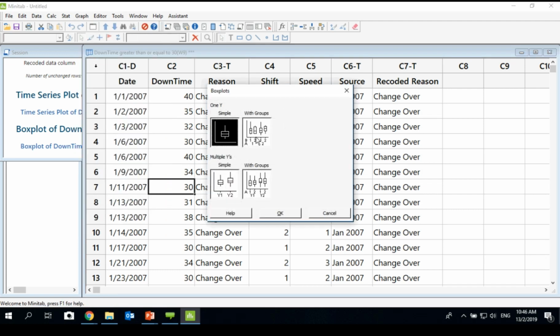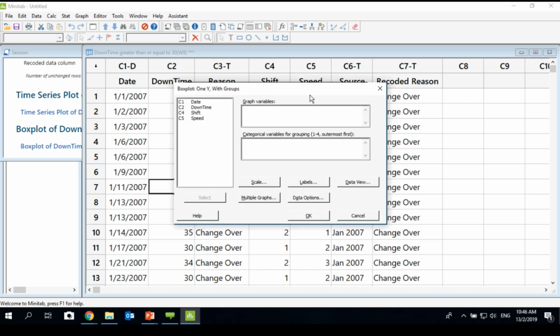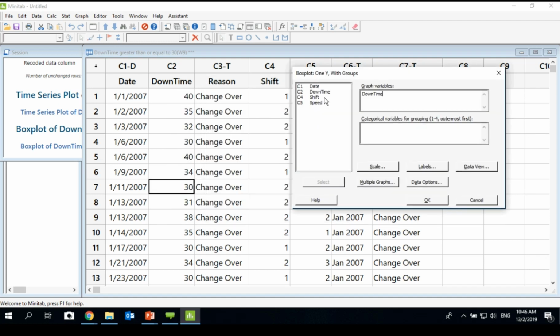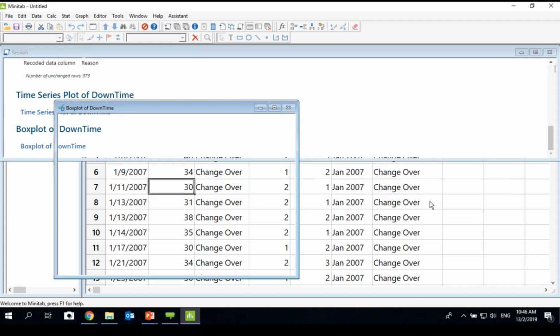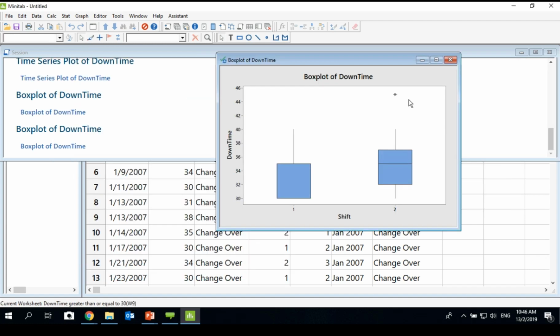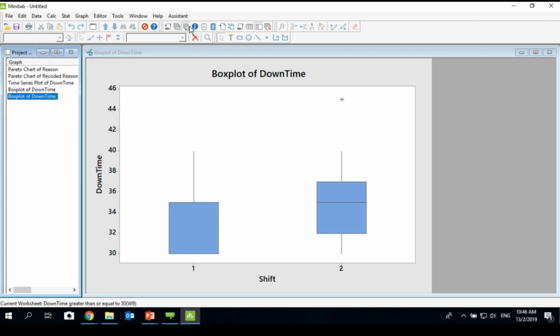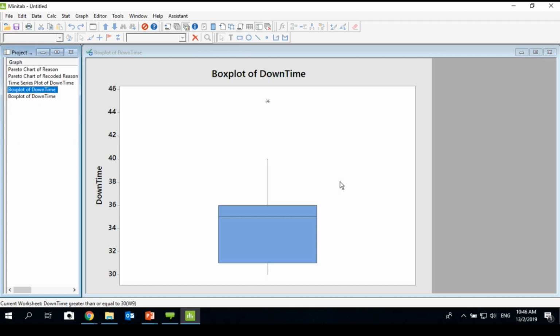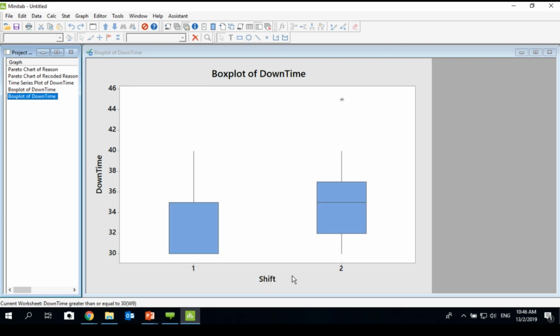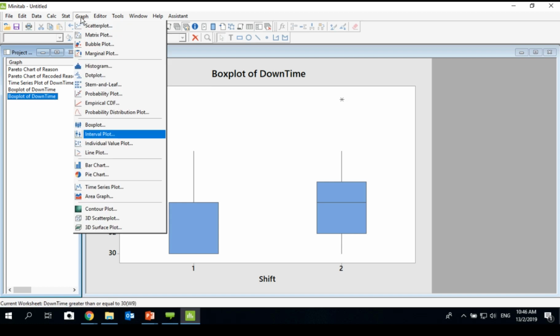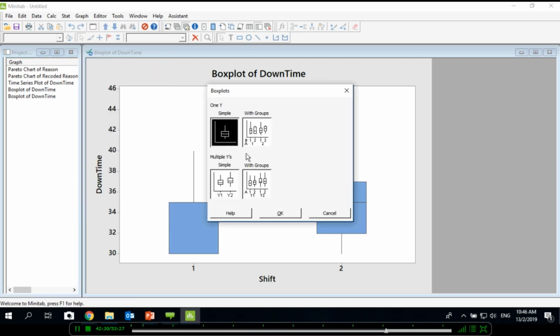Maybe we use with group. Click OK. For this case it is downtime, and here we choose shift. Then click OK. So you also have a box plot for this case. The earlier one is the box plot for all, and this one we separate the box plot by the shift, where in graph box plot you choose with group.